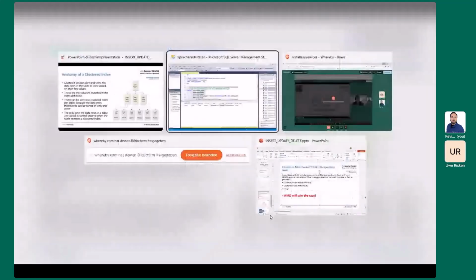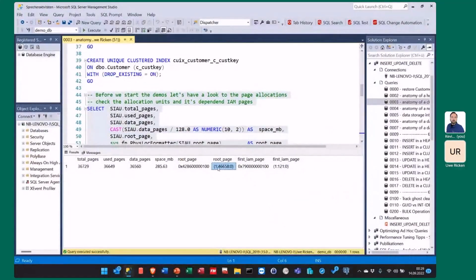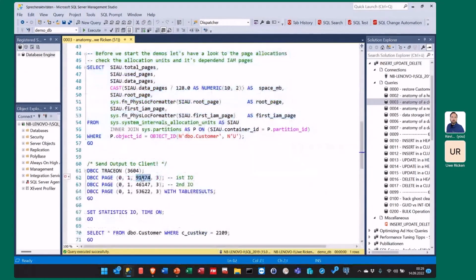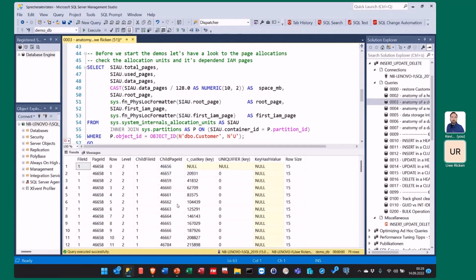So let's see what the root page looks like. So here we go for this. And again, I'm using DBCC PAGE to have a look into the root page. What's quite interesting here is that the root page, or every index page, has the index key. You see the C custom key. This is my key attribute.